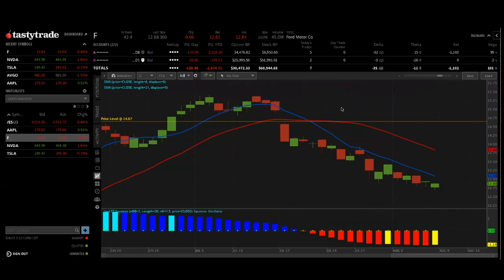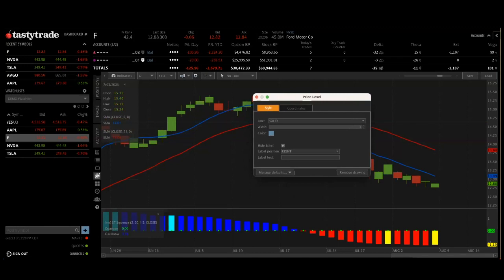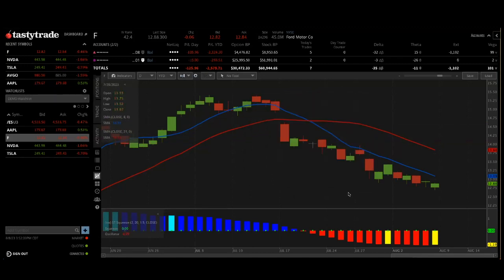Okay. If you drew that by accident or just want to get rid of any old price lines, there's a couple ways to do this. If you right click anywhere in your charts, you can hit remove drawings. But if you have different drawings on here and some you want to keep and some you want to remove, you probably don't want to do it this way. You just want to double click on that price line that you created. So double click anywhere in the price line, this menu pops back up, and then you can hit remove drawing in the bottom right corner, and then boom, there it's gone. Okay.